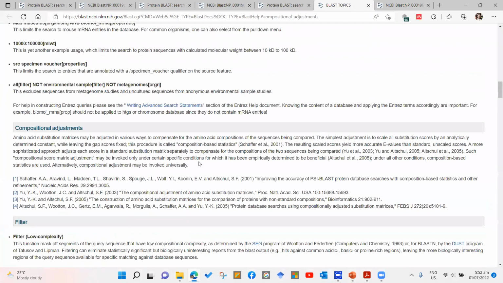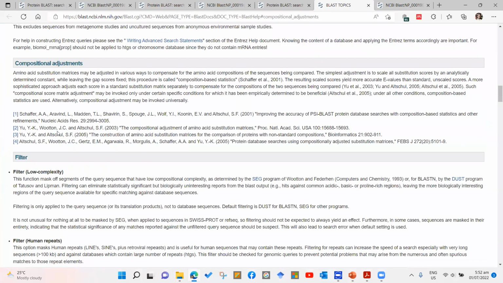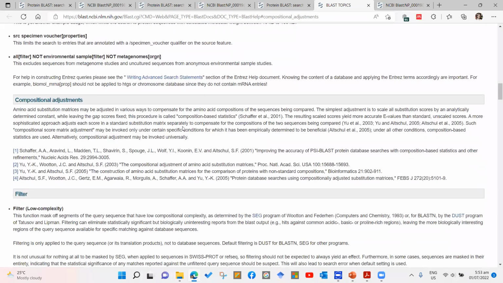you can go to the help. It has a lot of help tools here. So for the compositional adjustment, they are used to compensate for the amino acid compositions of the sequences to be compared. So basically, this has something to do with the e-values being calculated. It is more sophisticated, so you have adjustment in your substitution matrix. This has something to do with the length of your sequence. If you have a shorter sequence, it has basically automatic adjustment.